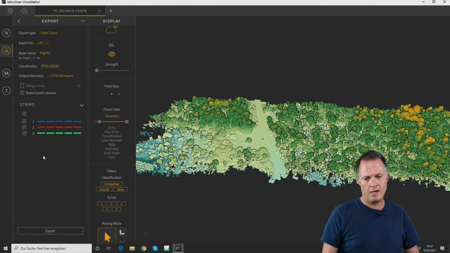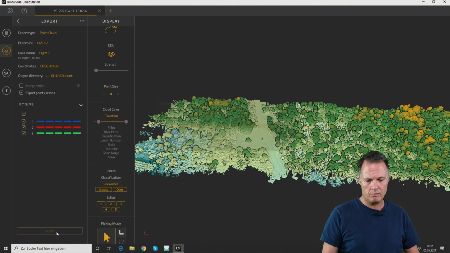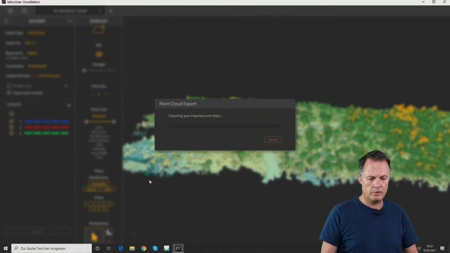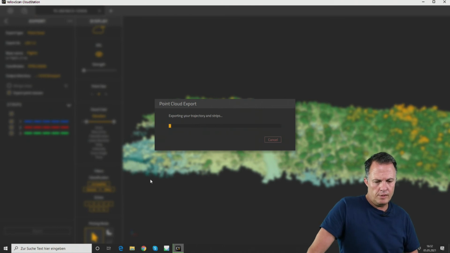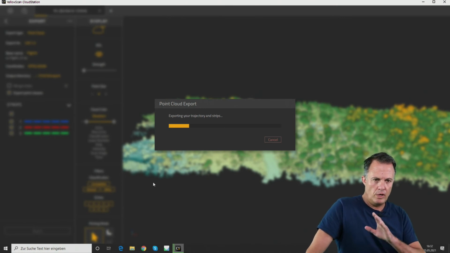And this is sometimes easier if you process one run by run instead of having the entire point cloud. So once we are happy with that, we press the export button and the point cloud is exported. This again takes a few seconds, and then I would like to show you how to export the terrain model directly out of the YellowScan CloudStation.